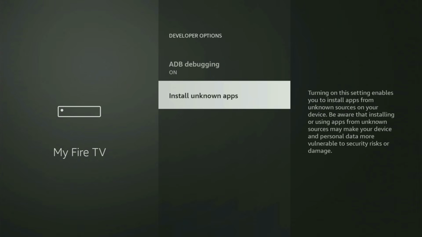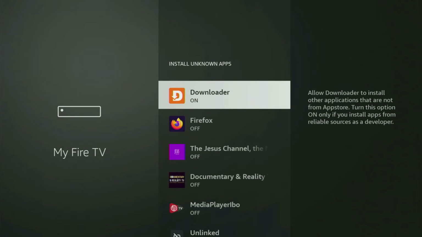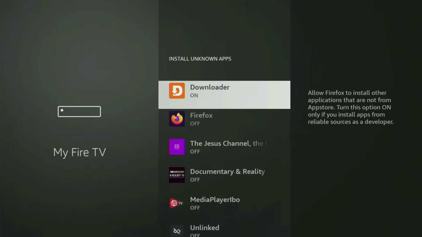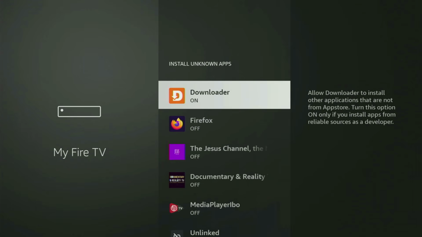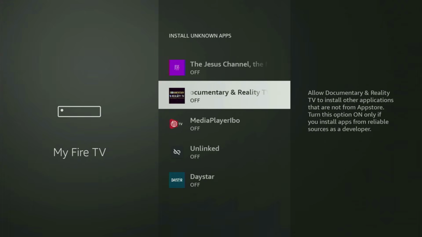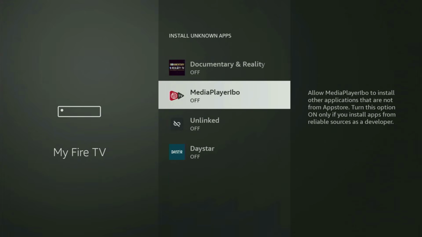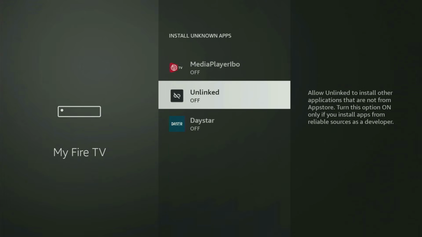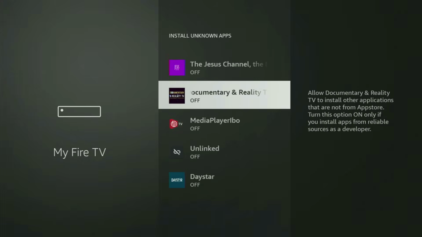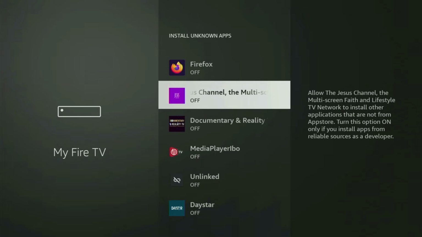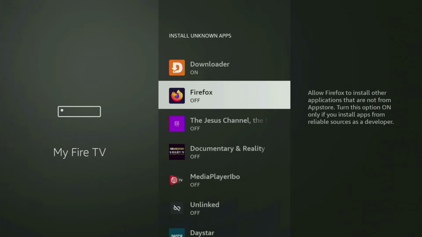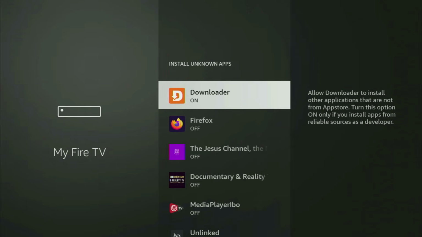After that, you go to install unknown apps. And from here, all you have to do is locate downloader and turn that option on. So what it does, it is going to allow you to install other applications from the internet and not necessarily only those apps which are available in your official Amazon App Store by default. And that's exactly what we're going to do right now.